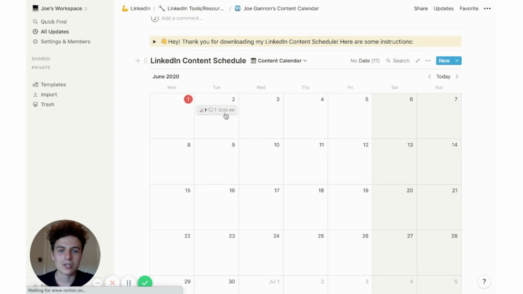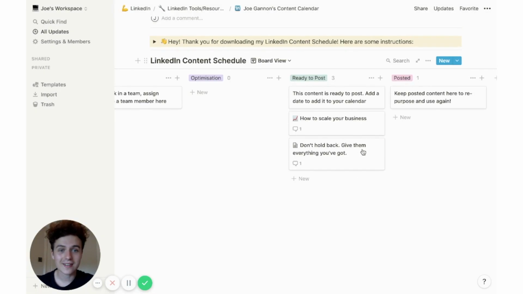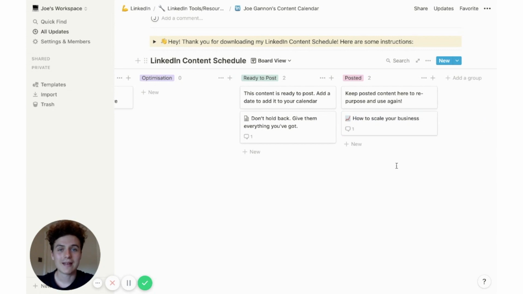So for example, you could jump into the post and add a property, which is a label saying that it's a video. And then when your content has had a date assigned to it, simply move it to your posted section. Now, I really do think it's important to have a posted section.